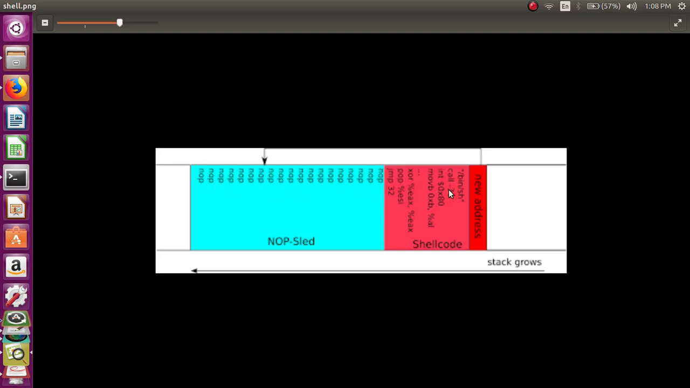Instead of the A's, let's put NOP. That's a NOP instruction, an x90. What NOP does is it just goes forward to the next instruction. So we are going to put some NOPs, then the shell code, and in the return address space we'll put an address somewhere around here, so that when it returns, it goes back here, then moves to the next instruction, and then bang, we'll reach the shell code. Let's try and do that.